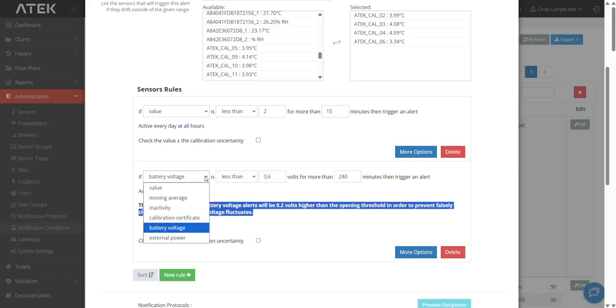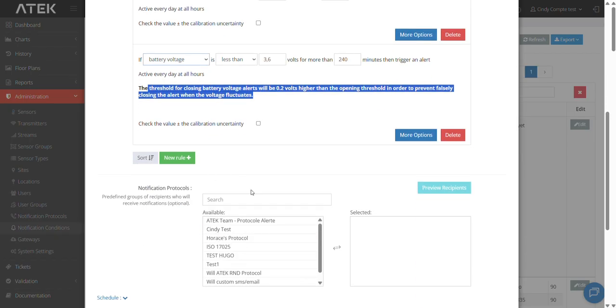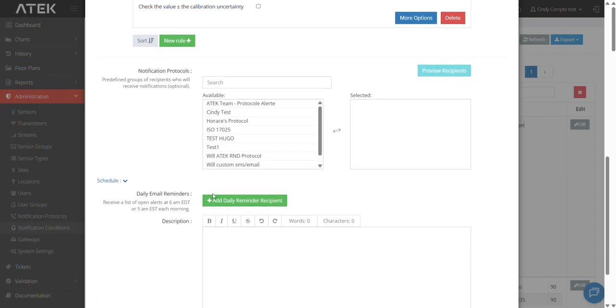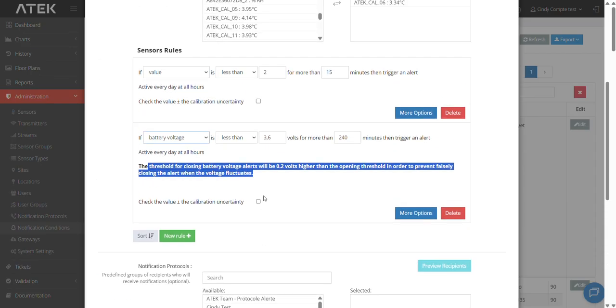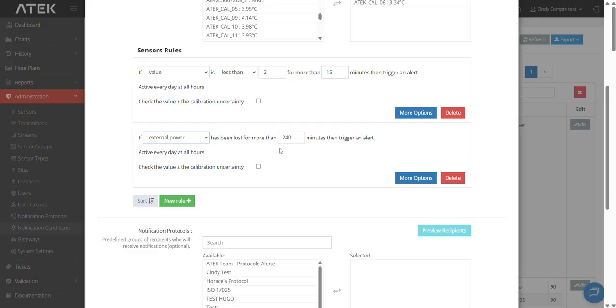During creation of this condition, it is recommended not to link it directly to a notification protocol. Instead, use the option Add a recipient for daily reminders. When an external power supply is interrupted, you can define the minimum outage duration in minutes before a notification is generated. As you may observe, by default, rules will apply every day, at all times if no additional scheduling options are configured. In the case of a threshold exceedance, you can also check the option Check Value Plus or Minus Calibration Uncertainty so that it is factored into the rule.